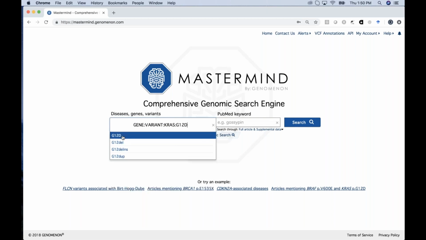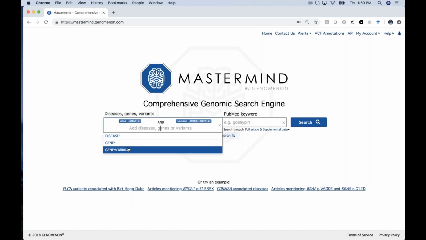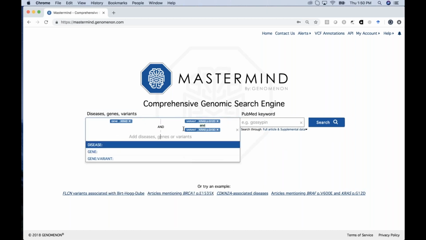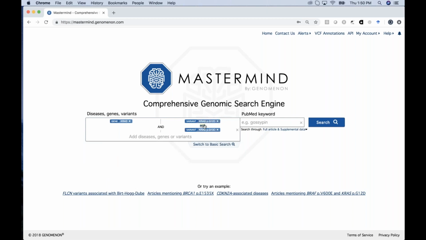In this case, the example that I'm using is trivial. It's KRAS G12D and KRAS G13D. Now I've got the AND operator in my advanced search capability. KRAS as a gene is necessary to appear in the paper to ensure that it's in fact a KRAS variant.